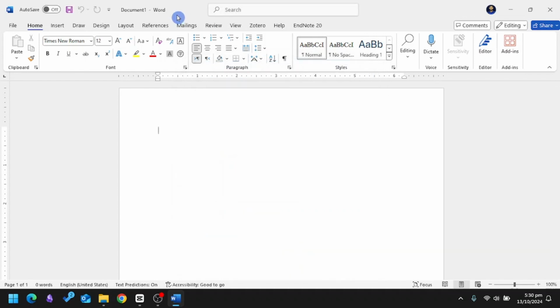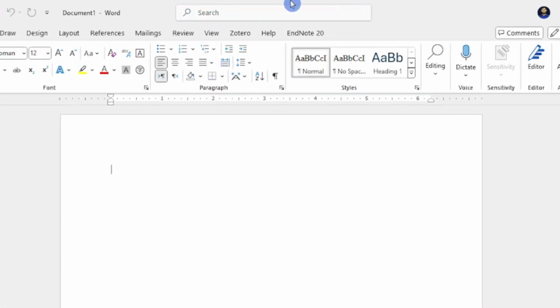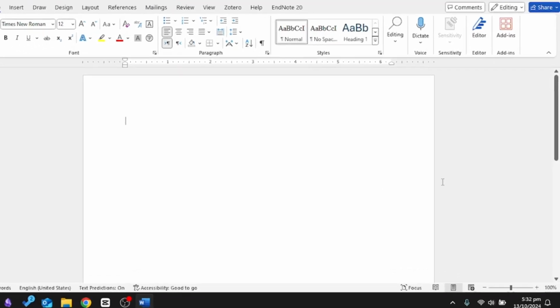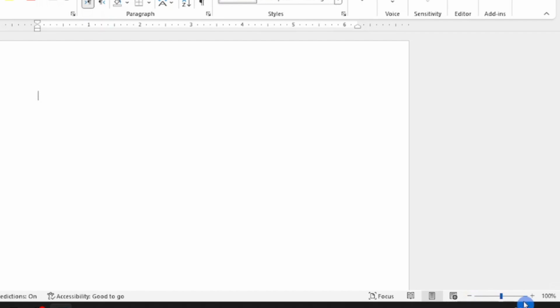To the right of the document name, there is a search bar where you can search for anything related to your Word document. At the lower right corner, we have a zoom slider, and by default the zoom is set to 100%. If you zoom out and zoom in again, this little bar gives you a tiny pause at 100%.